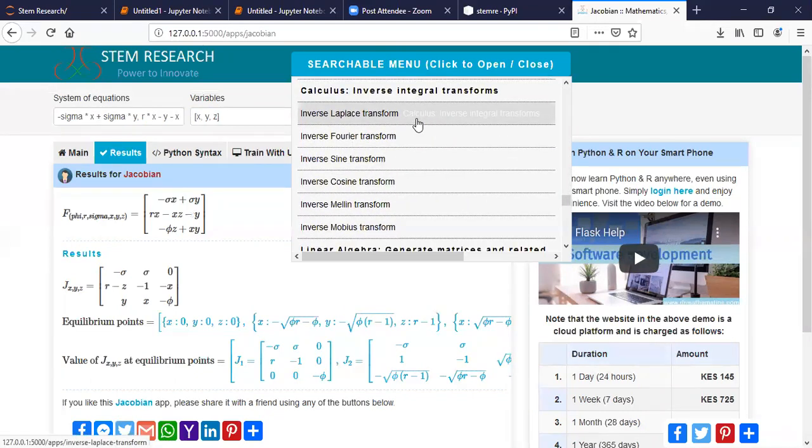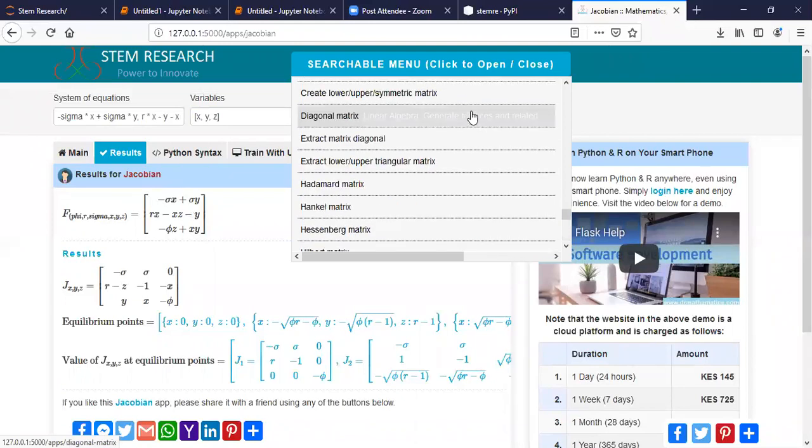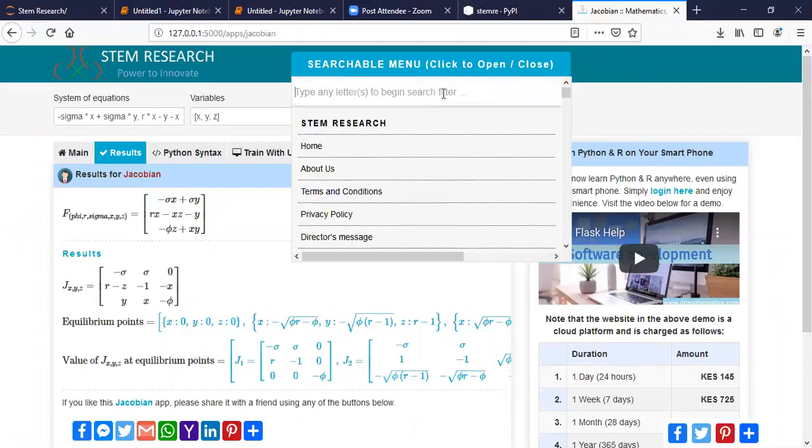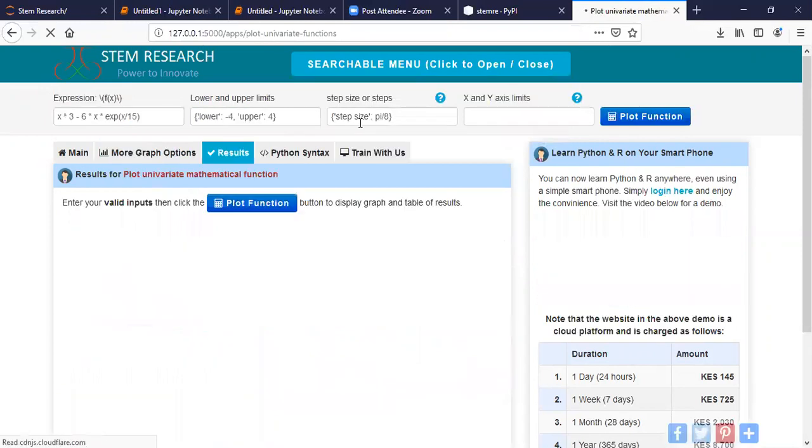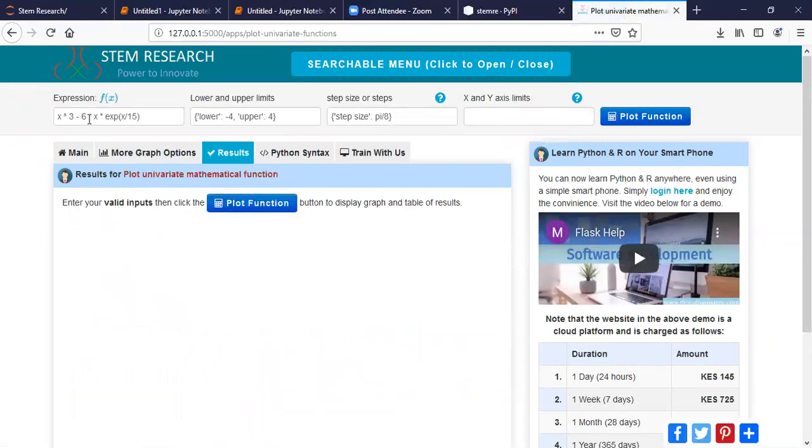So just scroll to the bottom, or it's easier to search here. I just type plot. Plot will filter out all the rest and give me that. So just click on it. You enter quite a number of inputs. The most important is that you need to enter the expression you want to plot. You need to enter the lower and upper bounds, or rather limits. Then you need to specify either the step size here, or the number of steps and specify an integer here.